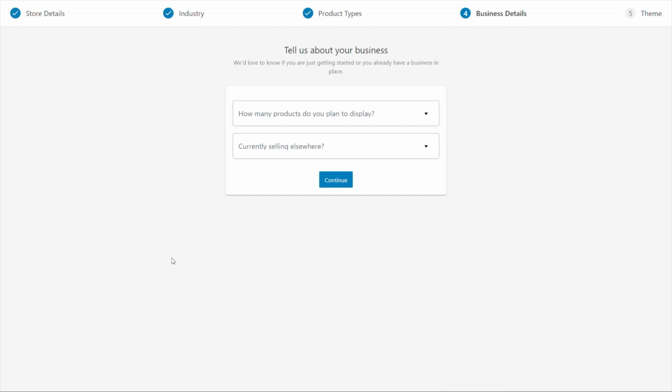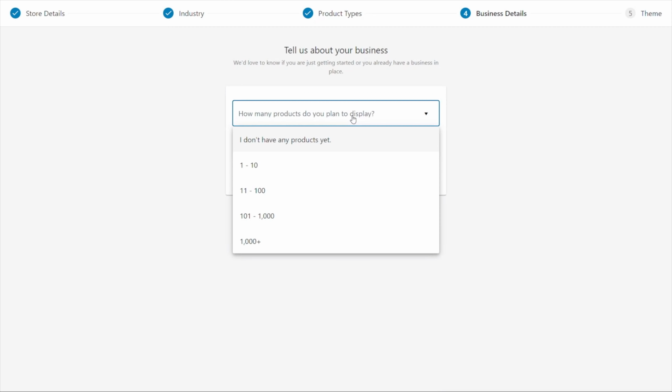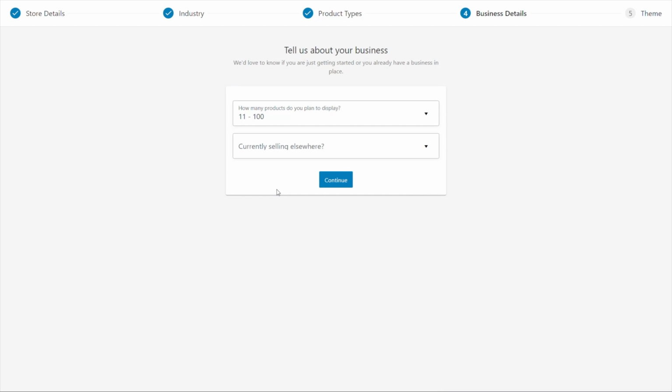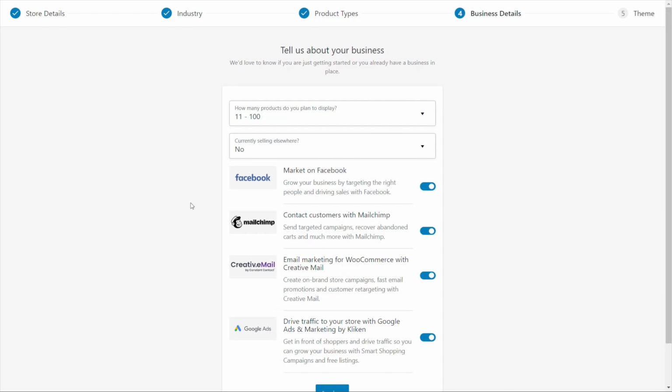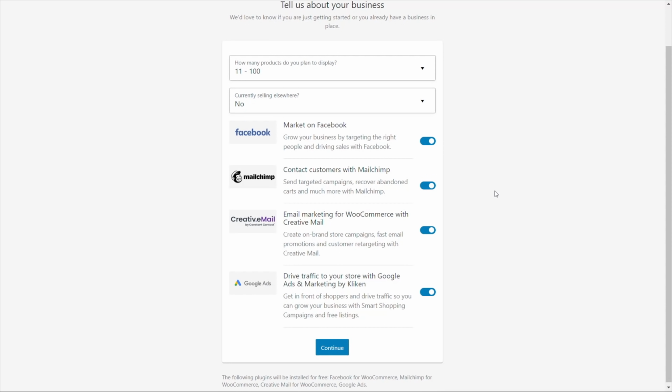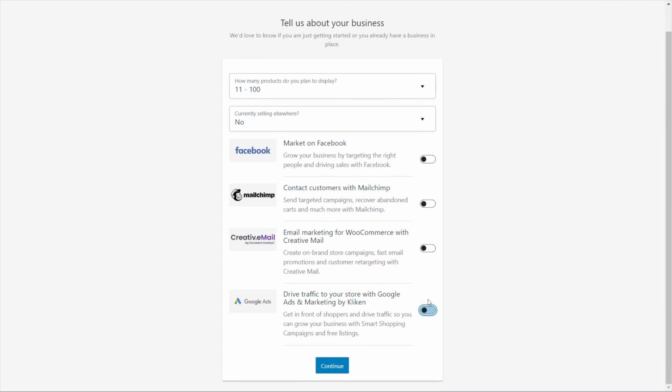And then we're going to say the business details. So how many products do you plan to display? You see, we can choose from all different numbers. I'm going to keep this really simple and say 11 to 100 for this example, but obviously you set what's relevant to you. Currently selling elsewhere? No, we're not. And if you want to sell anywhere here, you can read through what these offer you. I'm going to uncheck all of these for this particular option though.